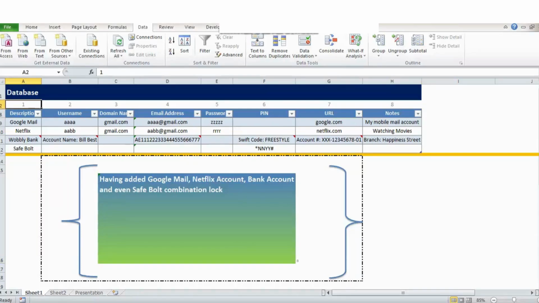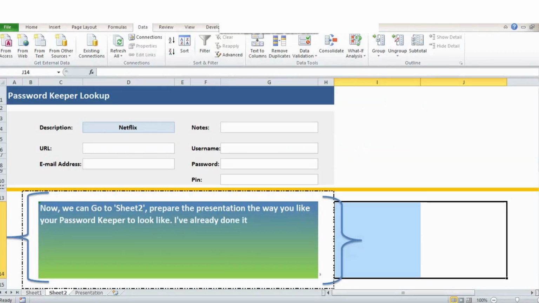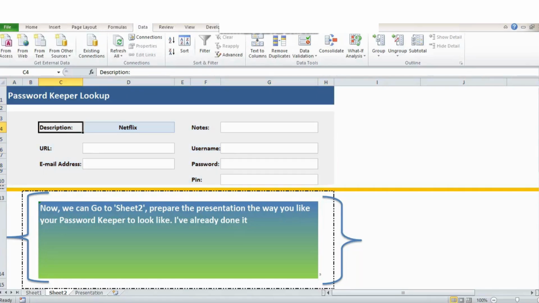We also added numbers from 1 to 8 above each of the columns in the table. The reason why we introduced those numbers is because they act as a reference for the upcoming Vlookup function. Now we can go to sheet 2 where we can prepare our presentation the way we like our password keeper to look. I've already done one template for you. I just entered all the description, notes, URL, username, email, password, PIN, and I created a cell for each of those.